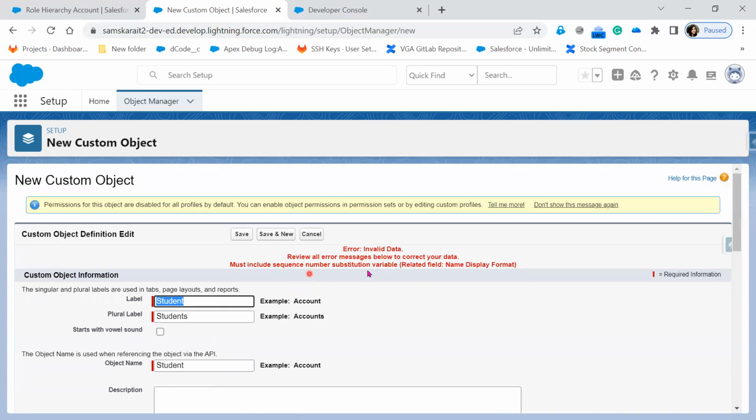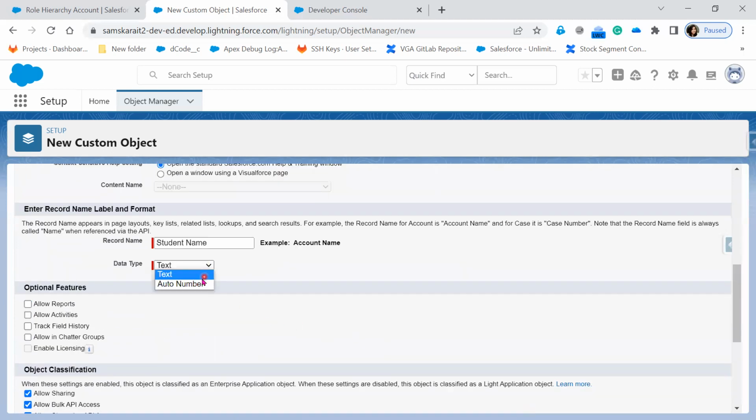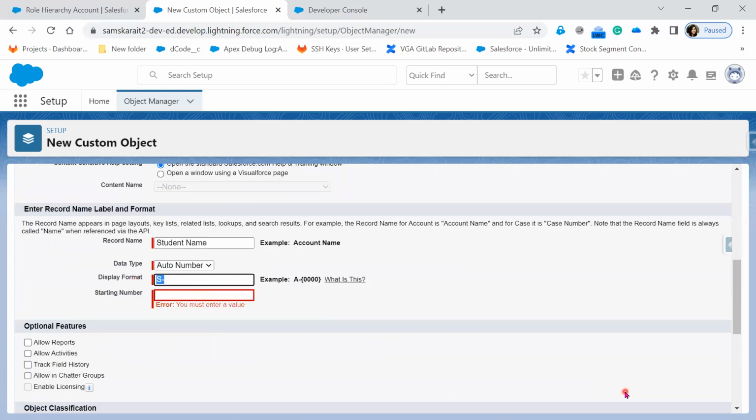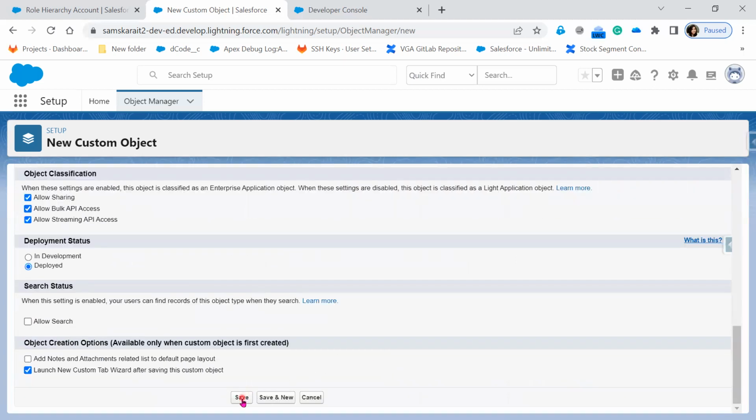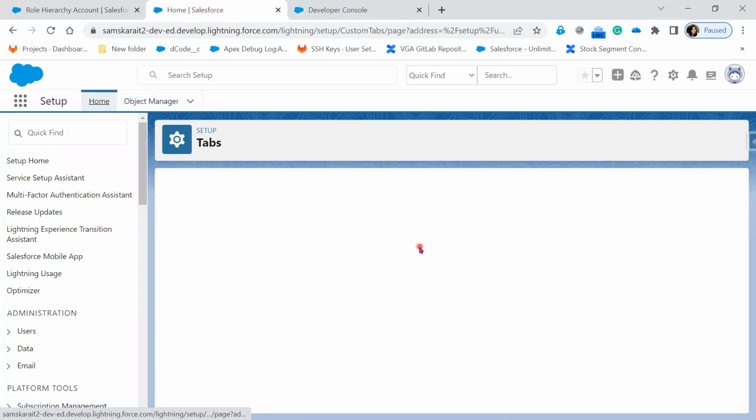Invalid data, must include the sequence number. So let's take text, click on save. So it went to the tab.